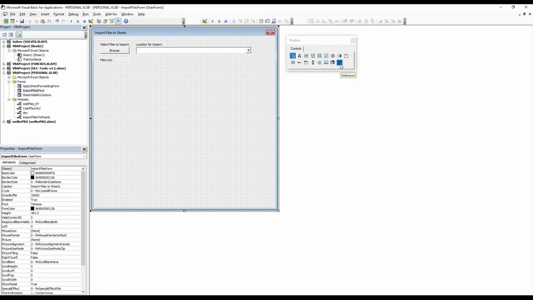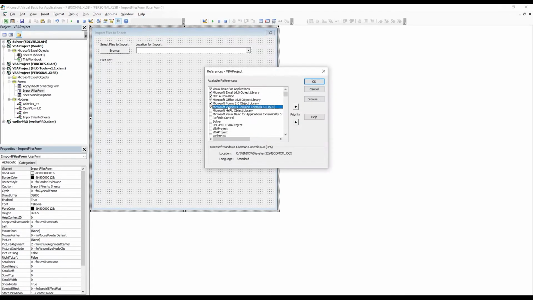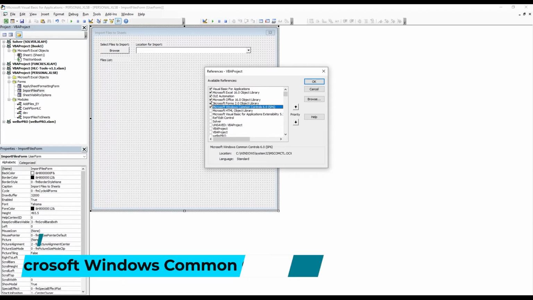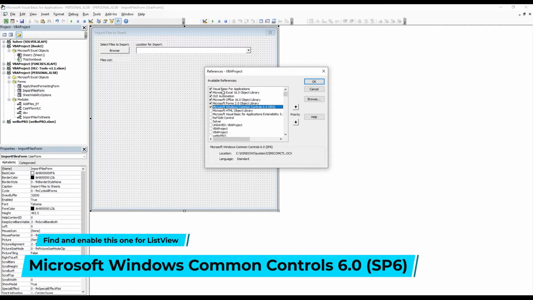And below it, we're going to have this one here. It says unknown. It's a list view. You can use a list box, but the list view allows us to have separate columns and a few more options. If you don't see that, what you need to do is go to Tools, References, and enable, I think it was this one, Object Library, but pretty much enable all the same ones that I have here.